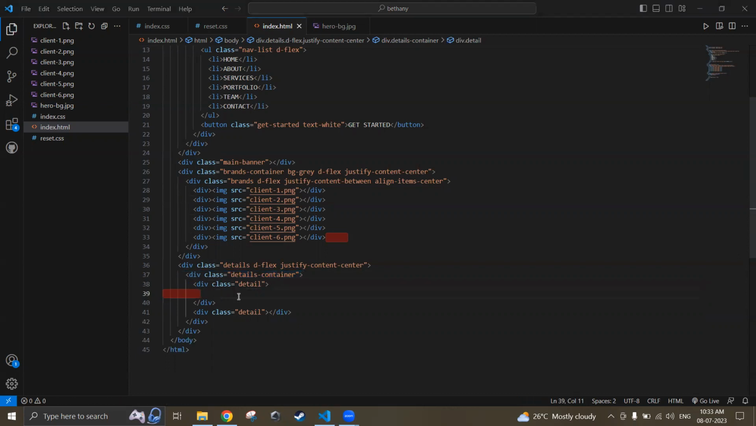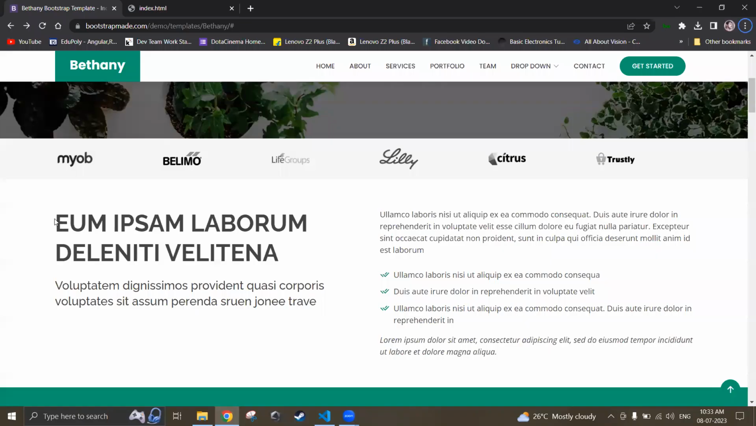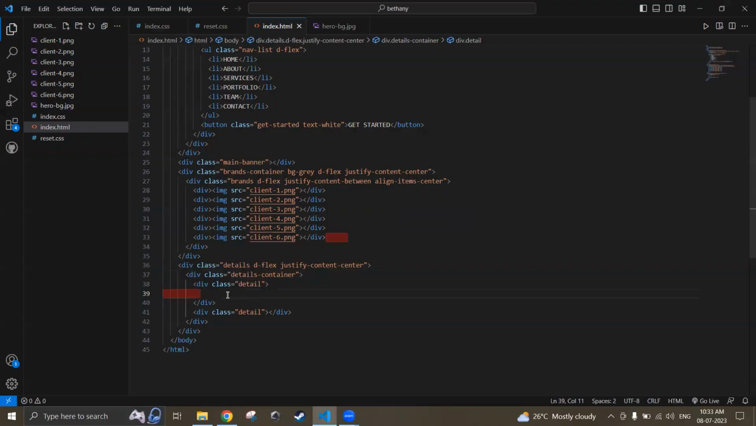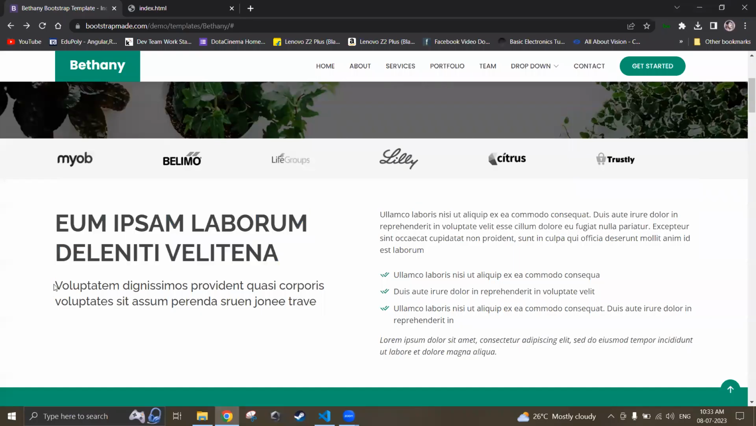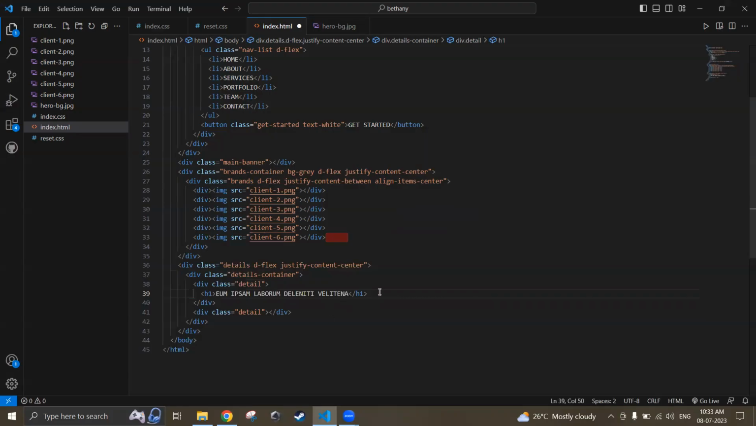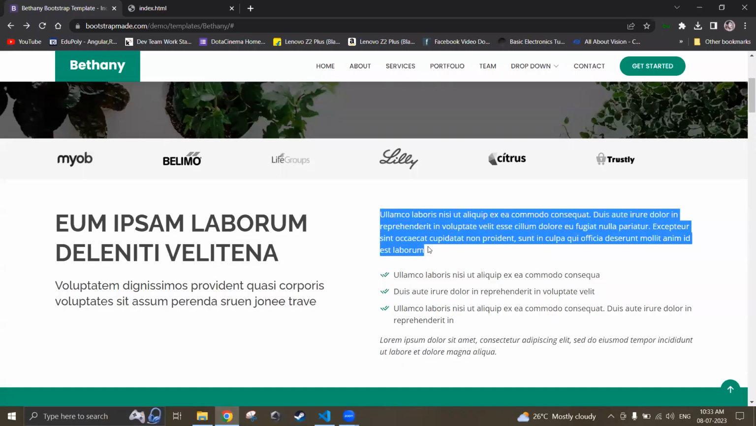Inside the detail, we have some text. So I'll just put some header. Okay, so H1, I'll put this text inside the first detail box, H1, some text. Then we have some paragraph. After the H1, I'll have a paragraph and I have this text. We'll adjust the font size, that is not a problem. And in the next detail box, what do we have? Again, we have a paragraph.